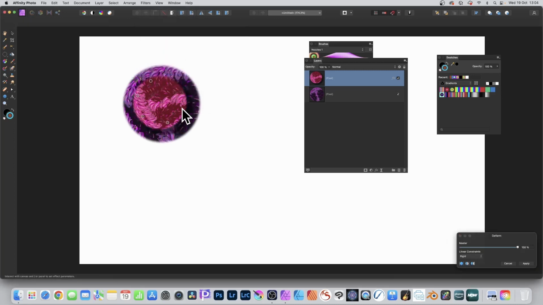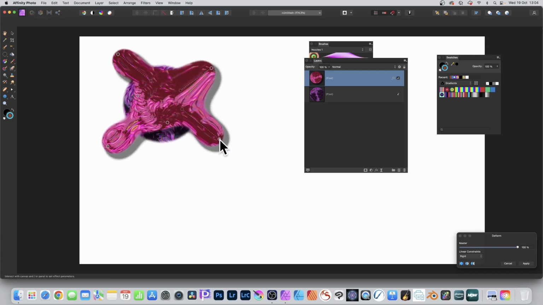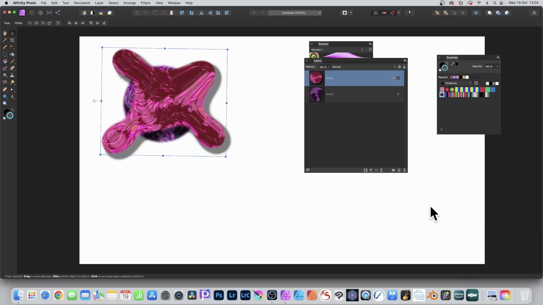Also, filter and distort and deform. And just distort it. Don't have to have it circular. You maybe add some droplets coming off it. And just drag that out there and drag that out there. And you can see you can create some very unique designs.